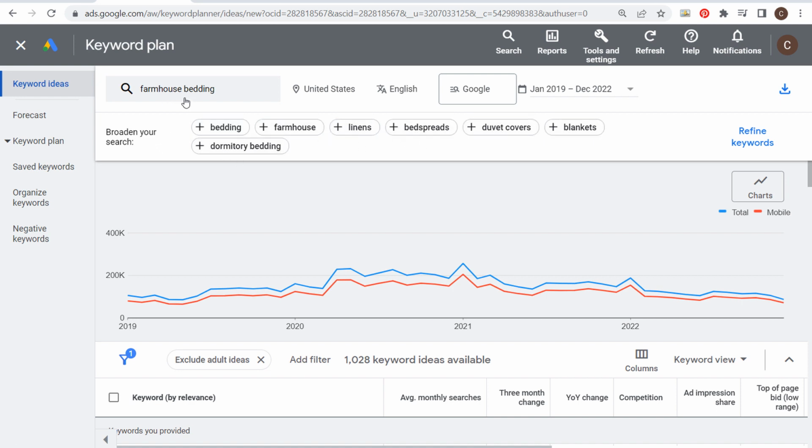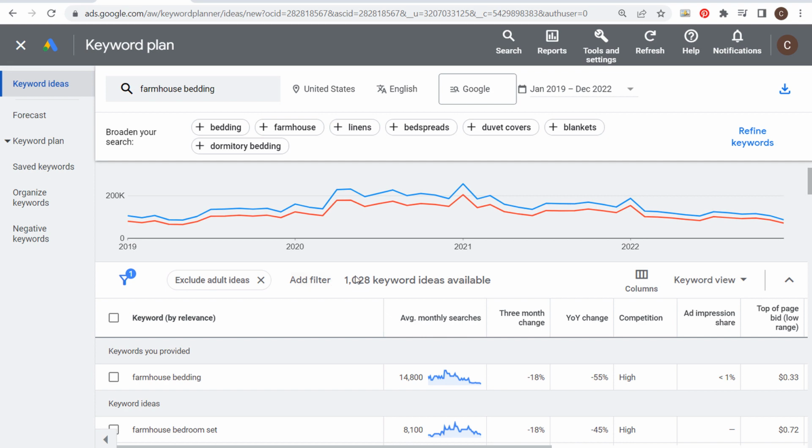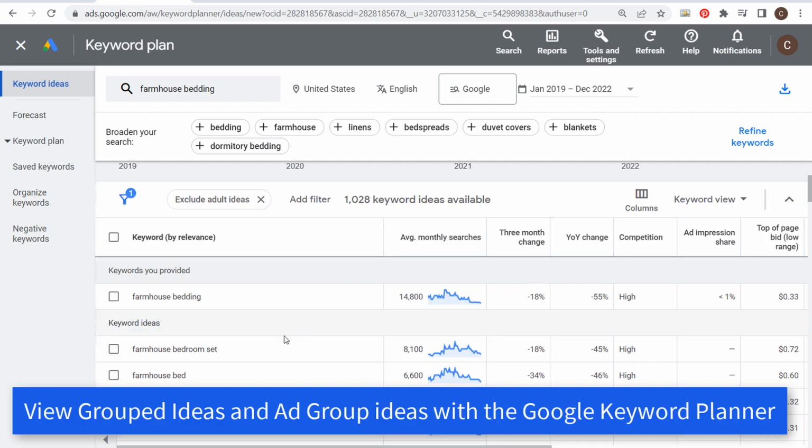Generally, they're not really relevant for me, but you could look at some of these keywords and say, okay, farmhouse linens, farmhouse bedspreads, farmhouse duvet covers. These are all some of the different keywords I can try to target. If we come down here, they're giving us 1,000 different keyword ideas related to farmhouse bedding.